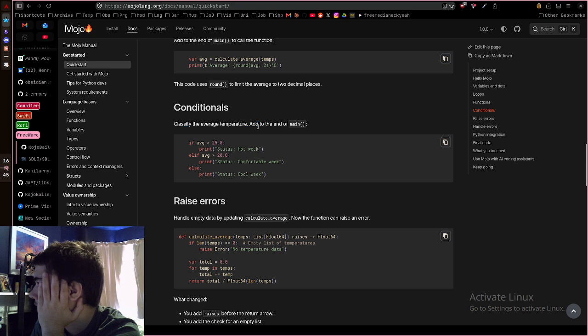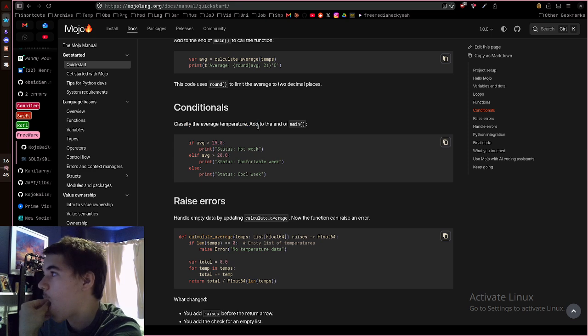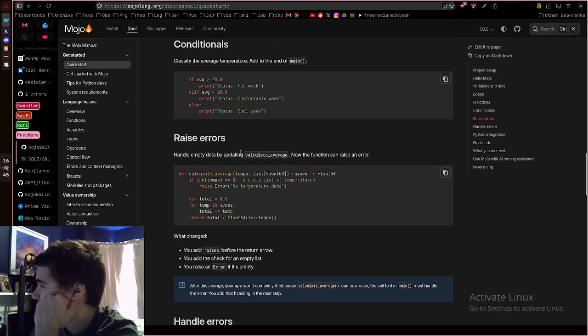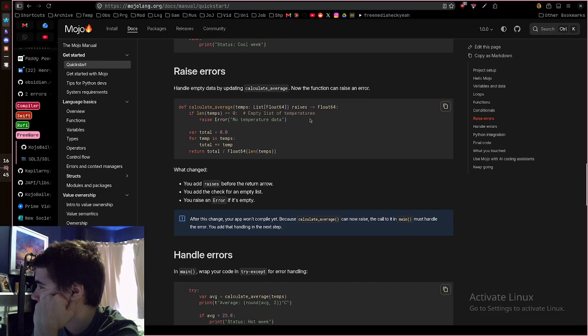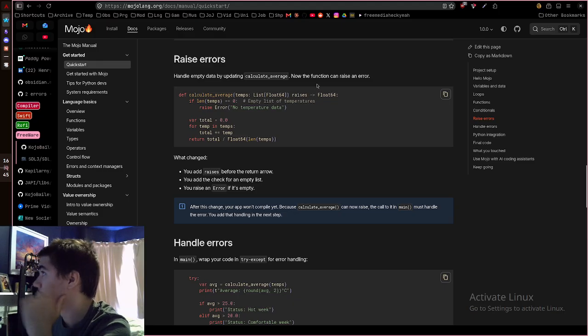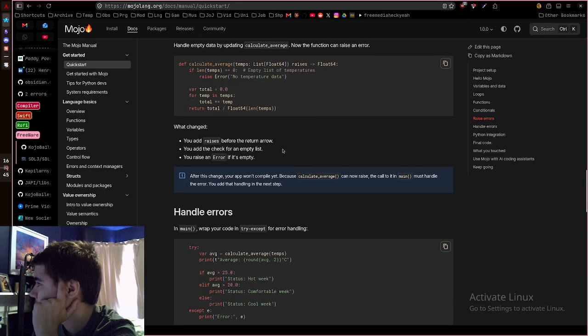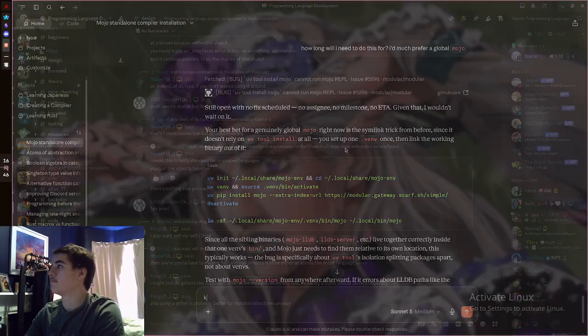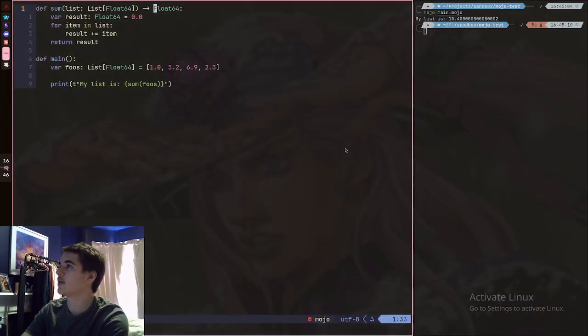Conditionals: classify the average temperature at the end of main. If, elif, else, cool. Raise errors: handle empty data by updating the function, it can raise an error. Raises. We got exceptions, eh? Handle errors, try and except. I'm not a fan of that, but I assume you won't need to anyway. That's annoying. So we'll have raises. I think that's where it goes, right?